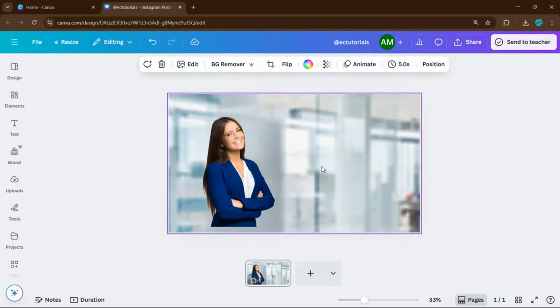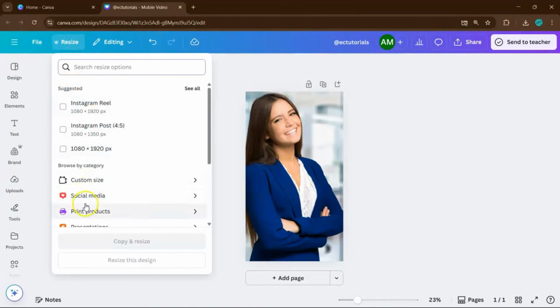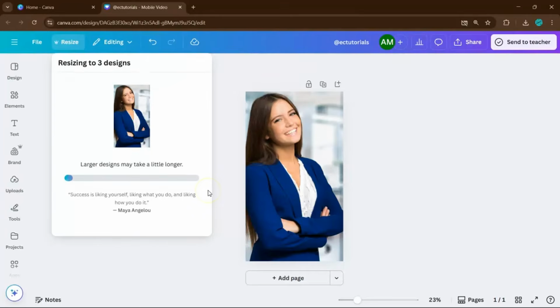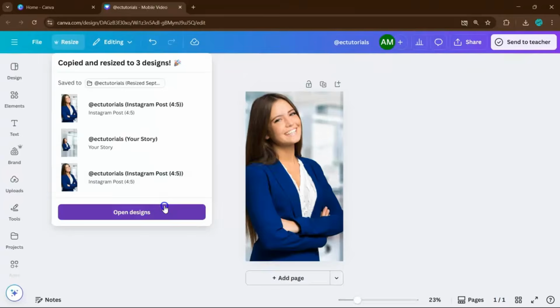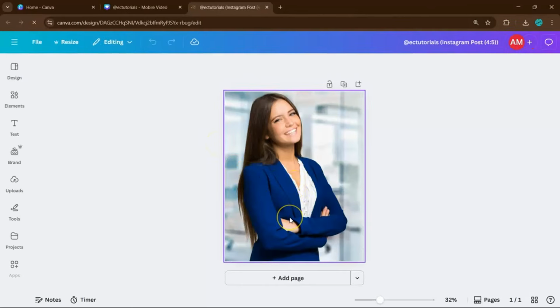The sixth hack is Magic Resize. Let's say you made an Instagram post, but you also need a Facebook version and a YouTube thumbnail. Instead of remaking everything, just click Resize at the top, select the formats you need, and click Copy and Resize. Canva will create new versions of your design for each platform. You might have to tweak the layout slightly, but it saves a ton of time.